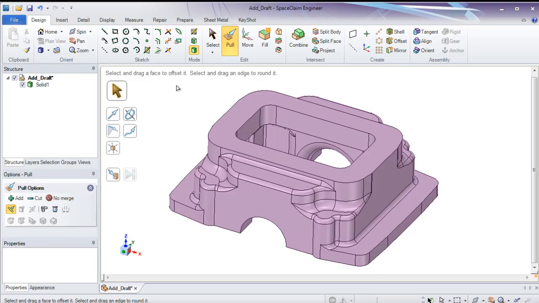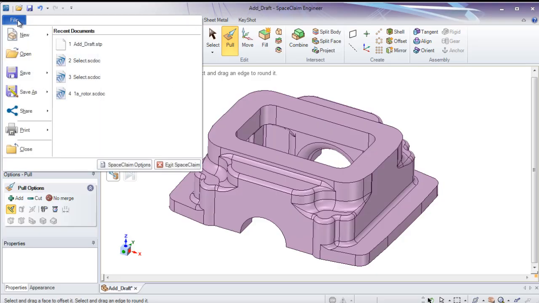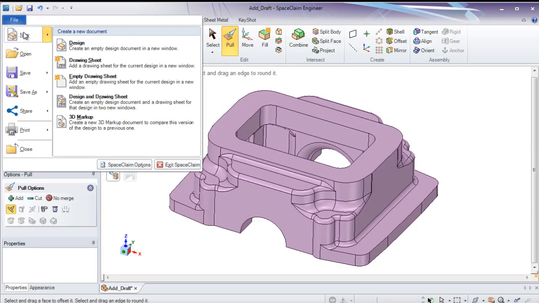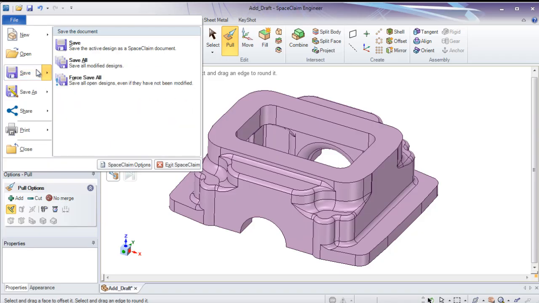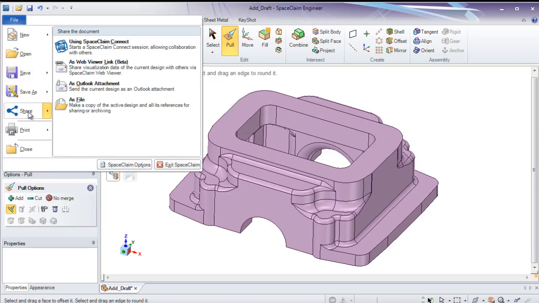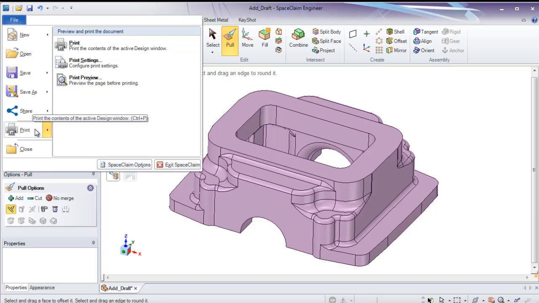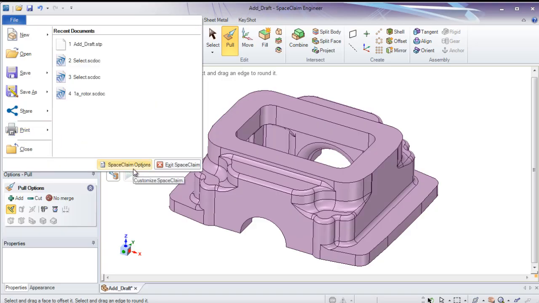The next thing I'd like to look at is going to be our File menu on the left side of the screen. Again, these are tools to create new designs, create a drawing sheet, different ways to save the design, different ways to share the design as well, print, and also your SpaceClaim options are located here.